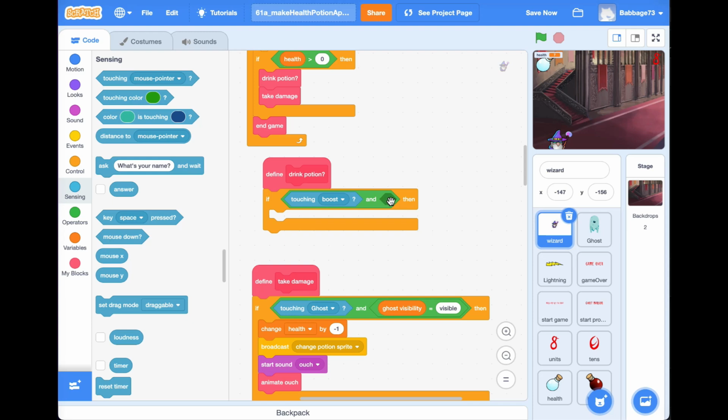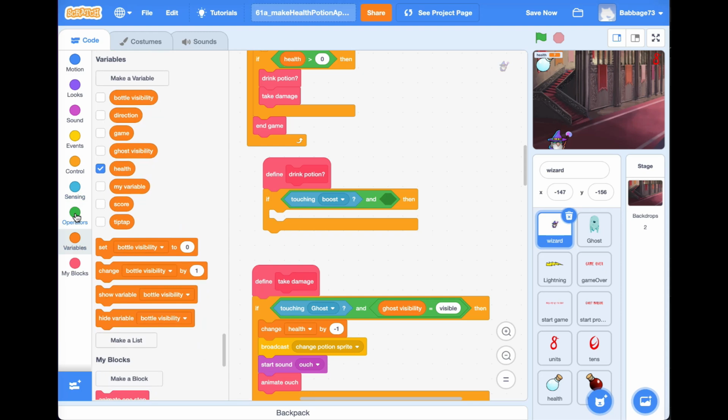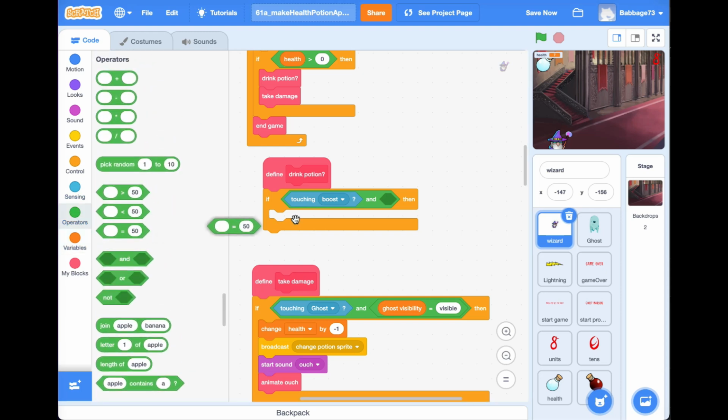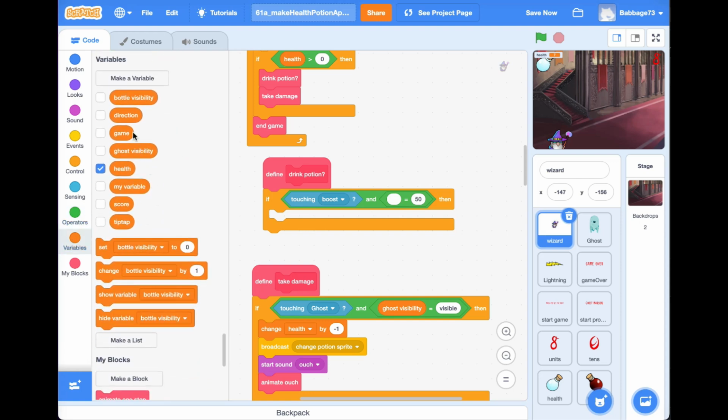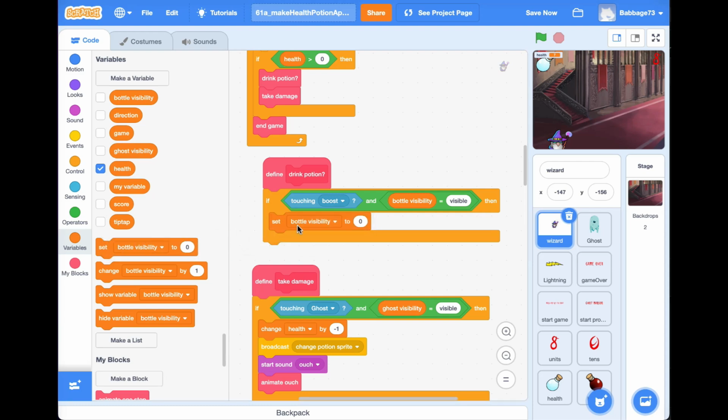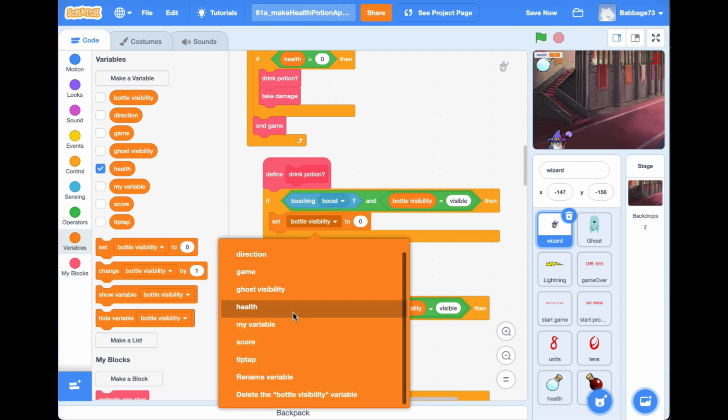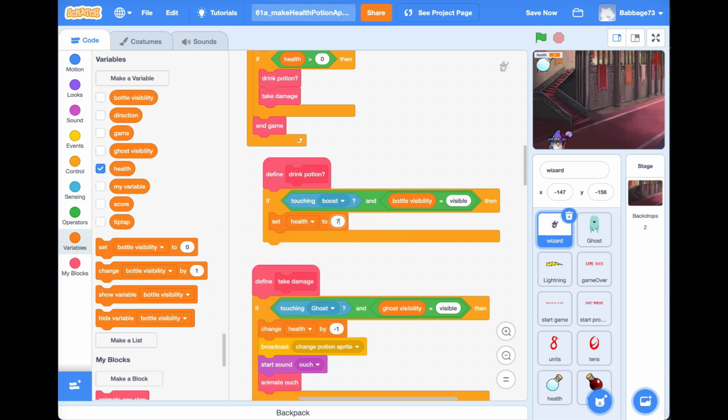And don't forget, very important, the potion is visible. So we need an equals because we're going to test whether a variable has the right value. Which variable? The variable bottle visibility. And then what we're testing for is visible. So if you're touching the bottle and the bottle is visible, then you get your health back. So set health to 7. All right, now let's playtest this.